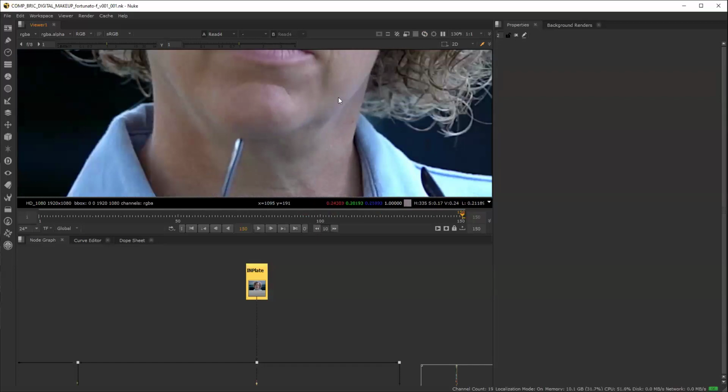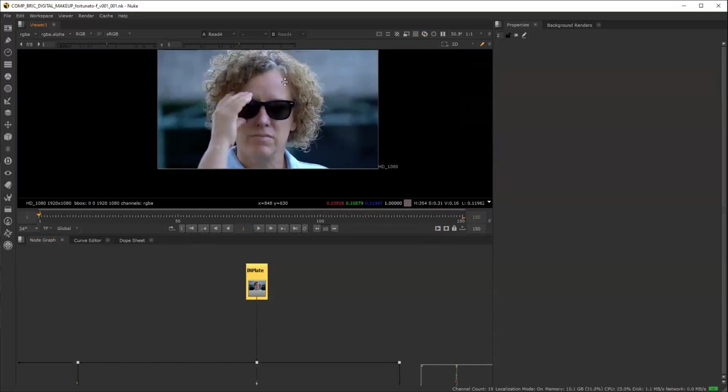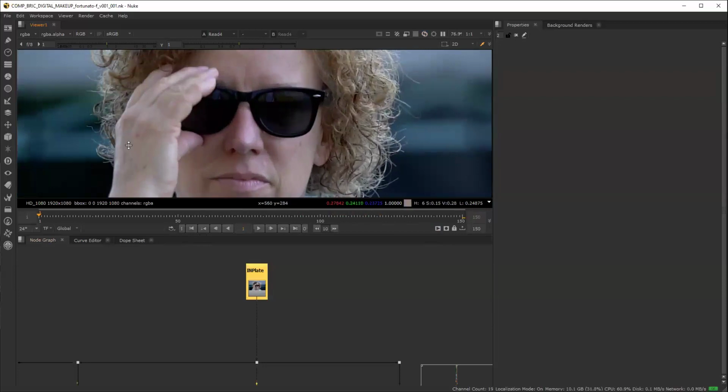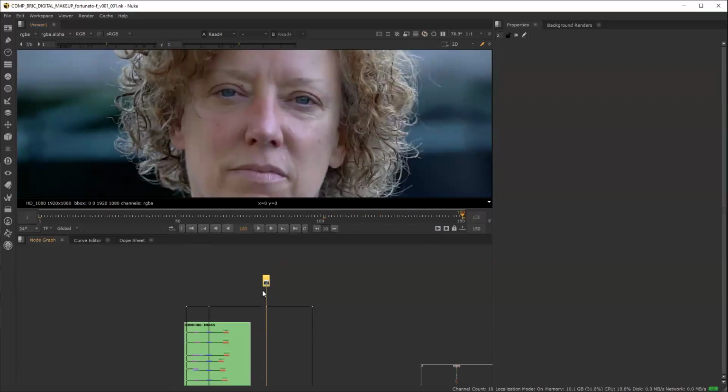And I also want to tuck some of the chin in. The other really difficult part of this shot is that she starts the shot with some sunglasses on. So whatever work I have to do when she has the sunglasses on, I'm going to have to do differently to when she removes the sunglasses.